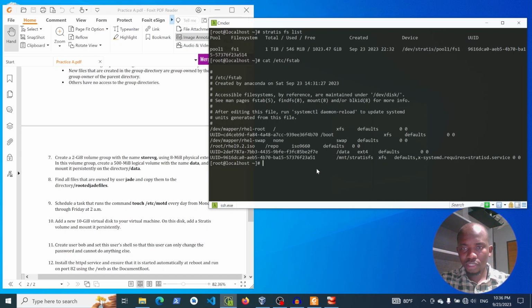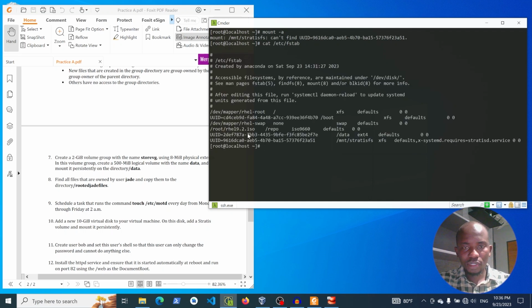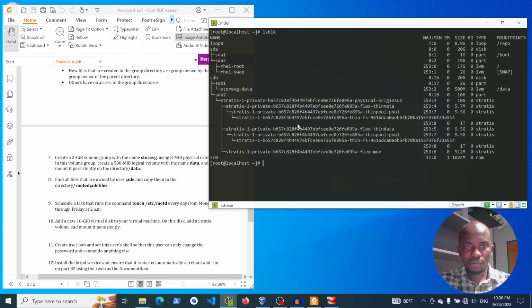So why is it not mounted? mount -a, can't find UUID. cat /etc/fstab, UUID, that's one. As it's not working, we'll use blkid, no, ls /dev/mapper. So ls -l /dev/mapper/stratis, no, /dev/stratis/pool/fs. I will use this one instead of using the UUID.